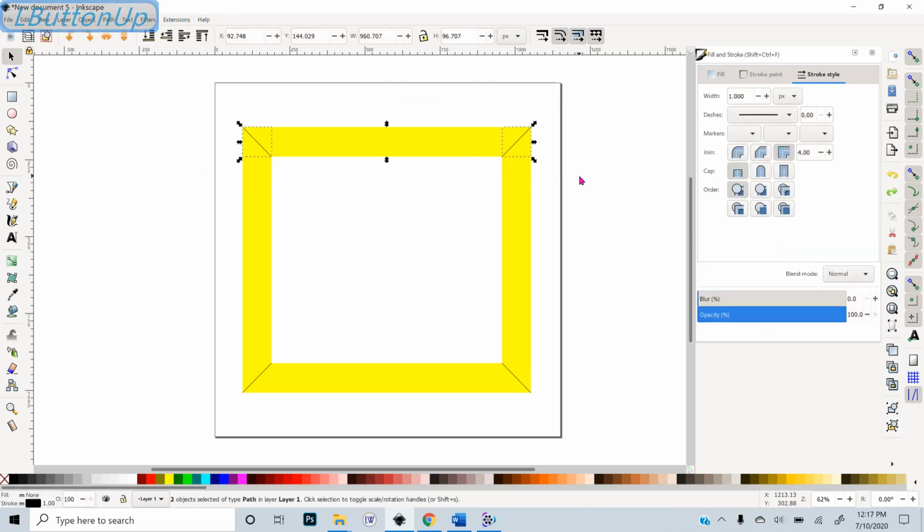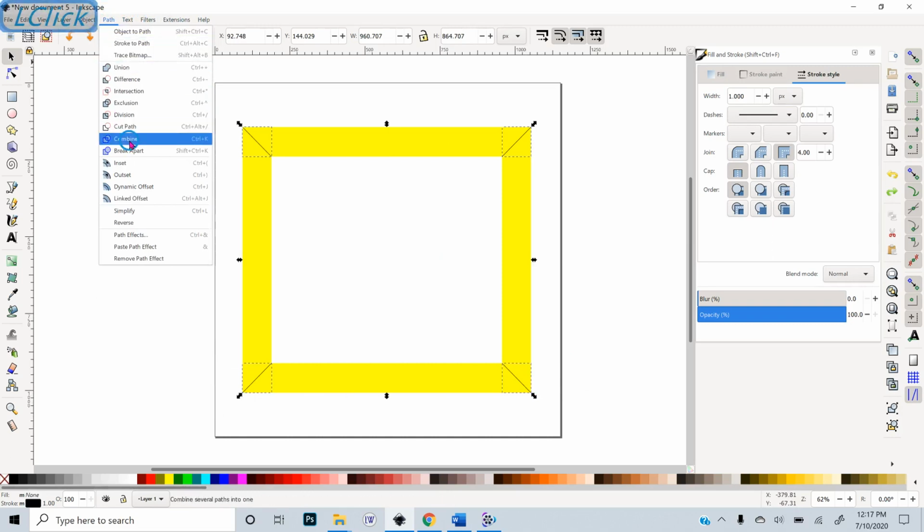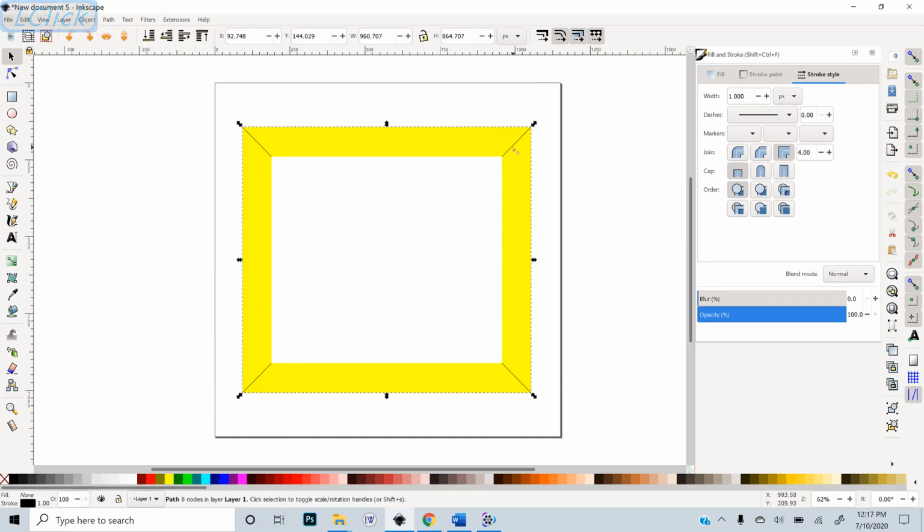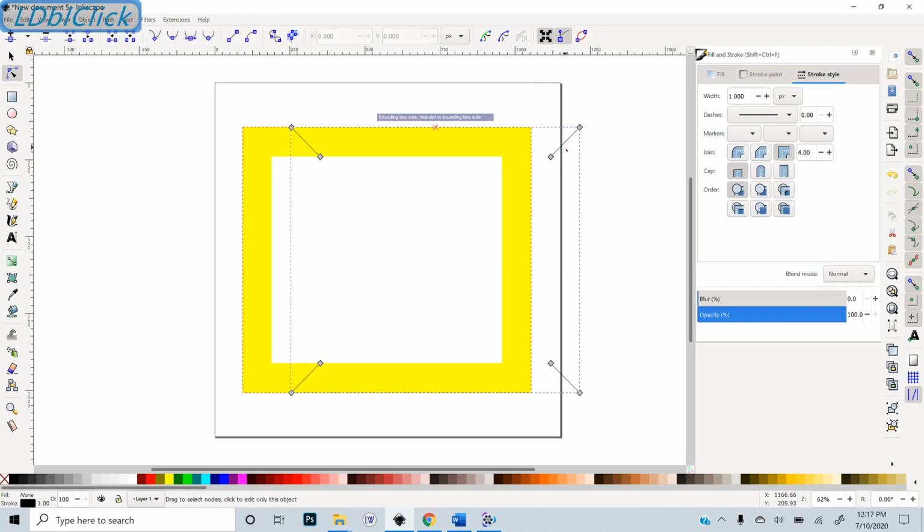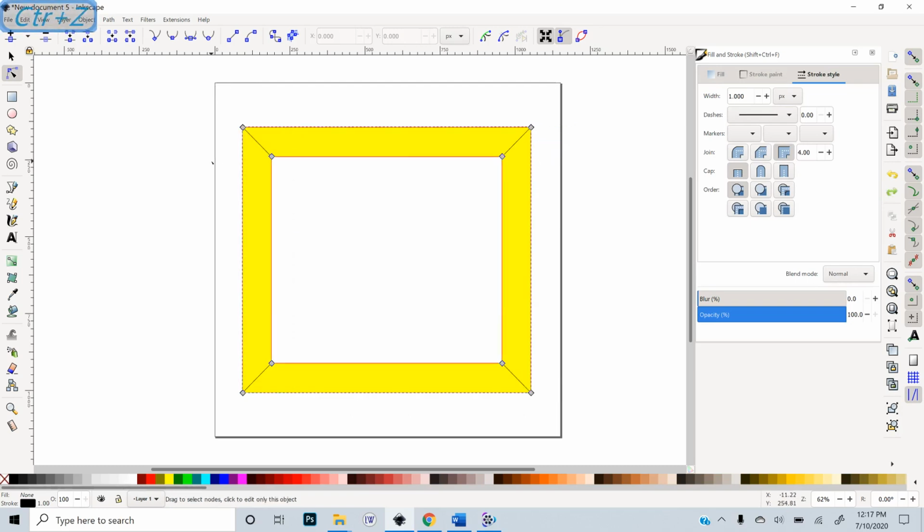So I'll click and drag to select those two, and then I'll hold down shift and click and drag to select the rest of them all together. And I'll just go to Path, Combine. All right, now they are all together, but if I double click, you can see they're still just strokes. There's just one node running down the middle of them.